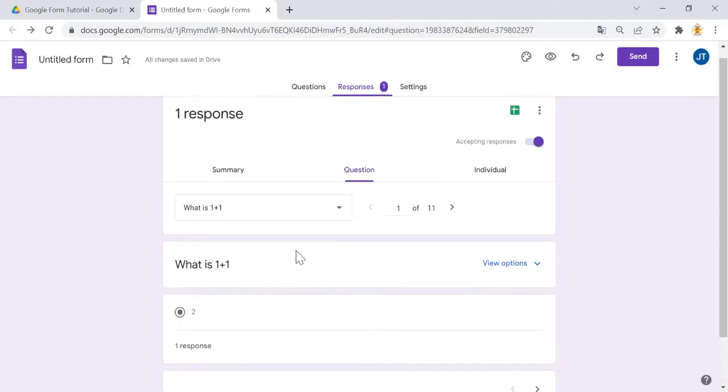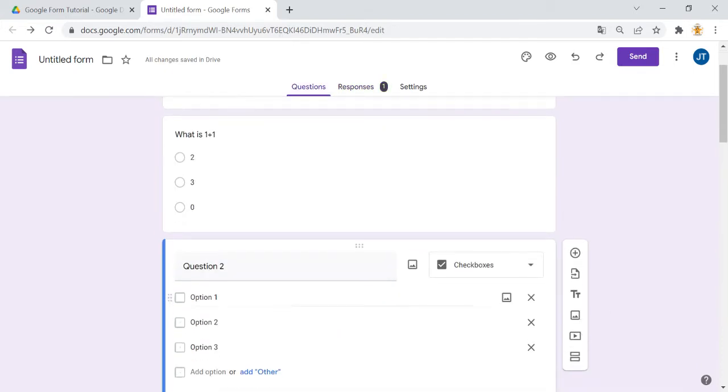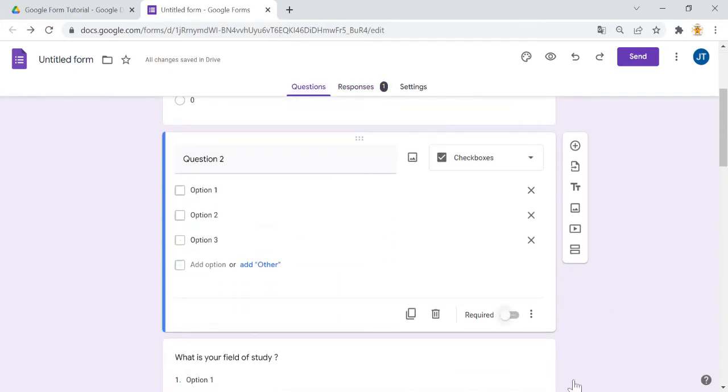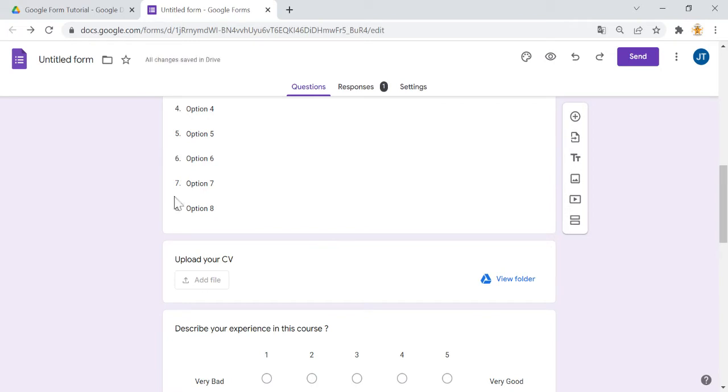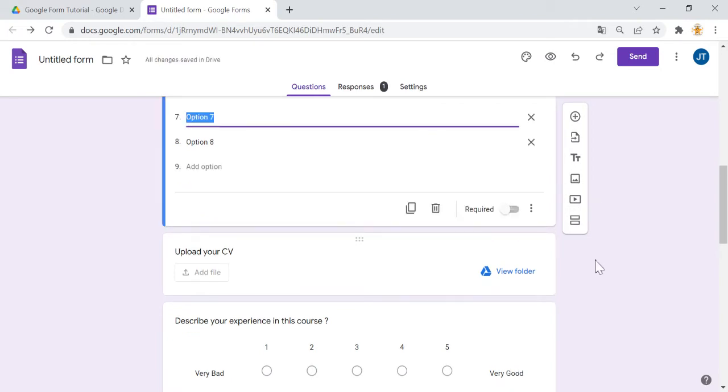As I said, I had the possibility here not to answer some questions. This is because I didn't set any question here to be mandatory. I could set this question, for example, to be mandatory. What is your field of study? Let's say we want to have the field of study. We want it to be mandatory. So we just activate it here. Let's click on the preview and see how it looks.